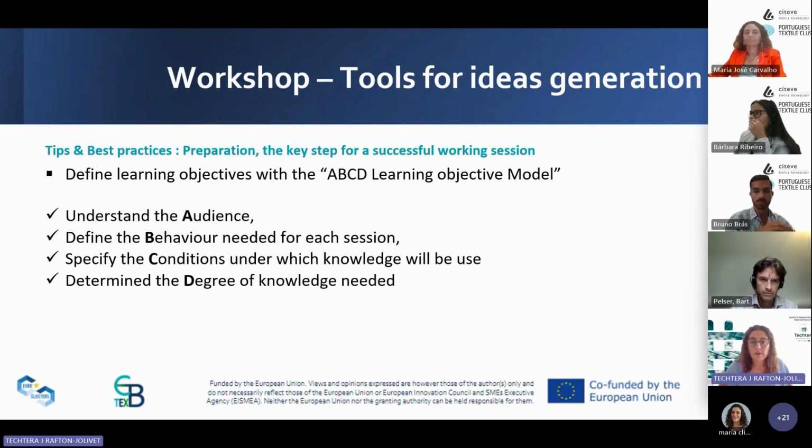Then another suggestion that we have is to use the ABCD learning objective model. Such a model can help you to understand who is the audience that you have. That's the A. The B is the behavior, C is the conditions, and the D is the degree of knowledge that you need. As I said, the model will help you to understand who your audience is, to define the behavior that you need to have for each session, to specify the conditions under which the knowledge of the group will be used, and finally to define the degree of knowledge that will be needed.